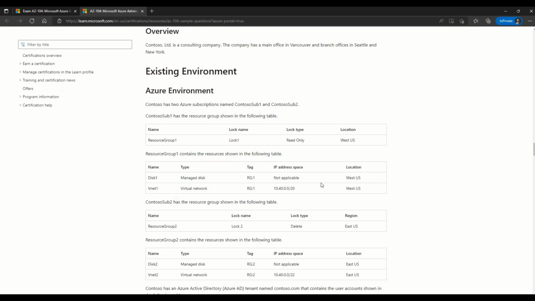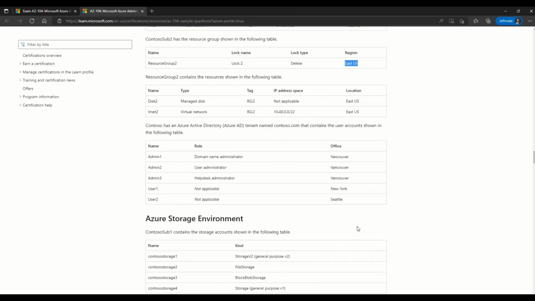Then we have details given for Contoso Sub 2, which is the second subscription. Here we can see we have a resource group called resource group 2, with a lock named lock 2, and the lock type is delete, and the region is East US. Then I will scroll a little bit more. Now here you can see that resource group 2 contains the following resources. We have disk 2 and VNet 2, which is a virtual network. You can read all the details.